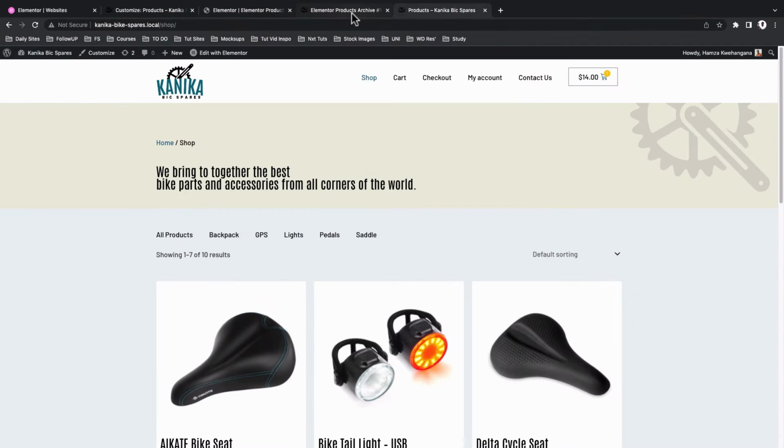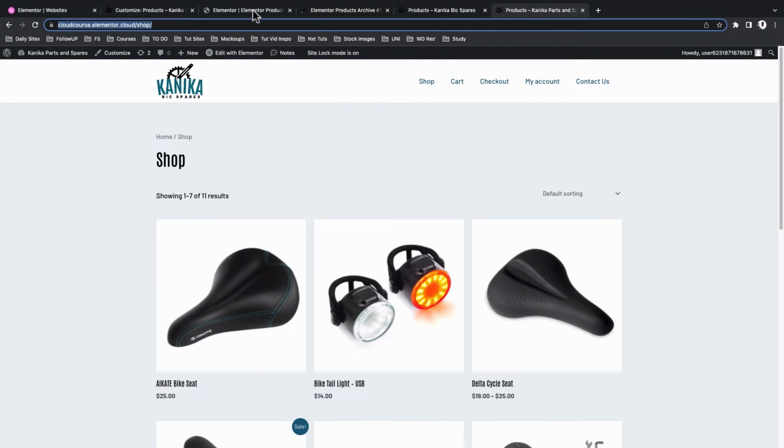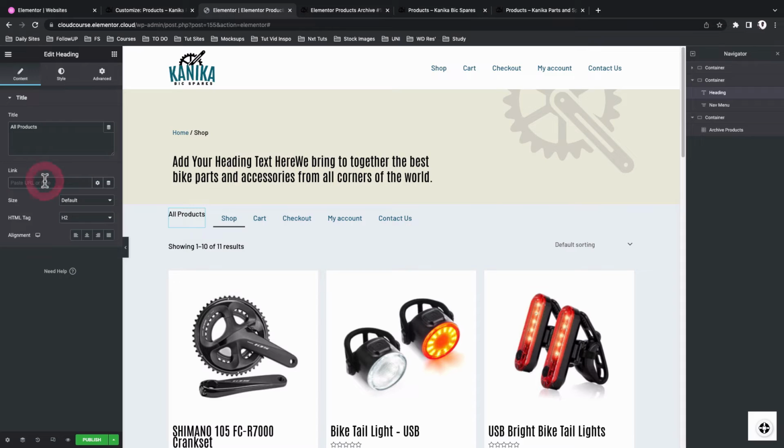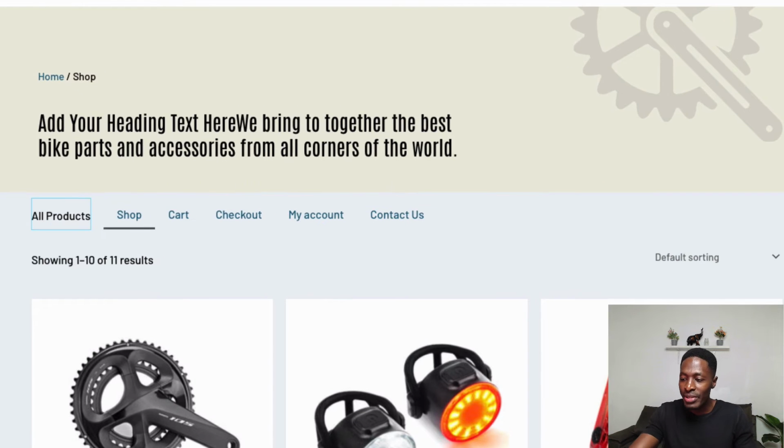I'll come back over here, and this is going to be our URL. So I'll copy this and then paste that URL, or you can simply look up your shop page. Now under advanced, I'm going to unlink the padding values, and I'll make this a 12 padding at the top, just simply to move it a little bit down to be on the same horizontal axis like the other menu items.